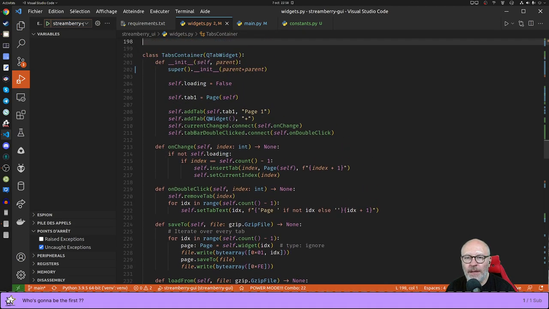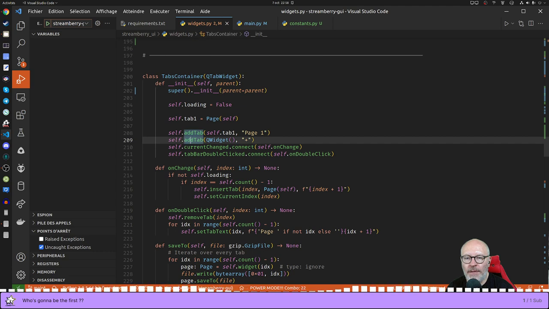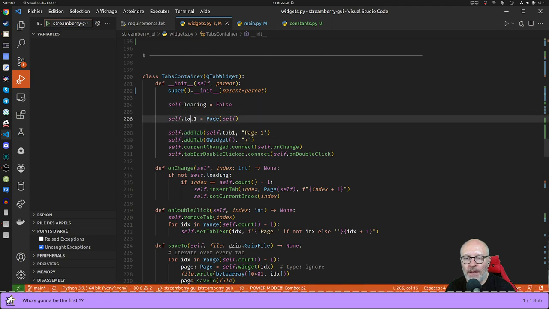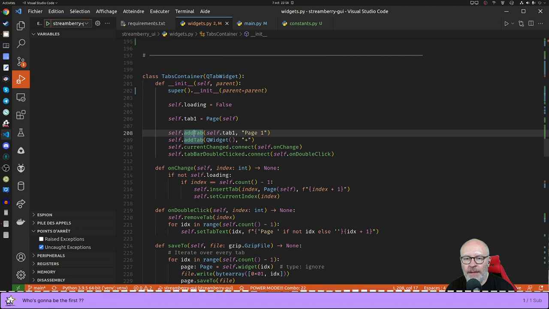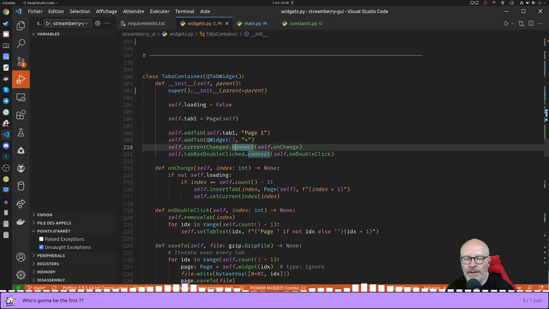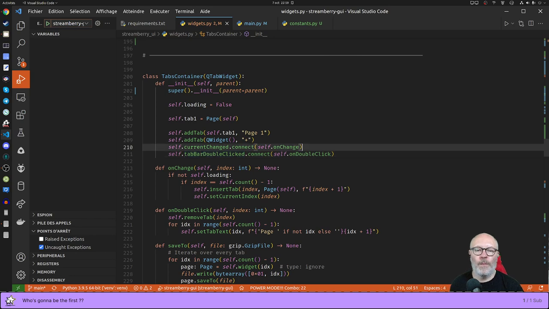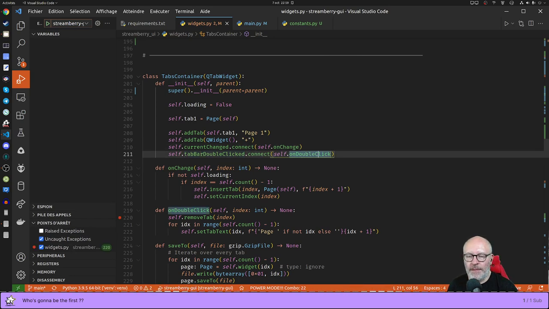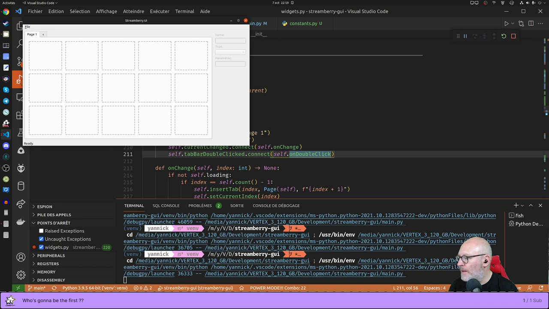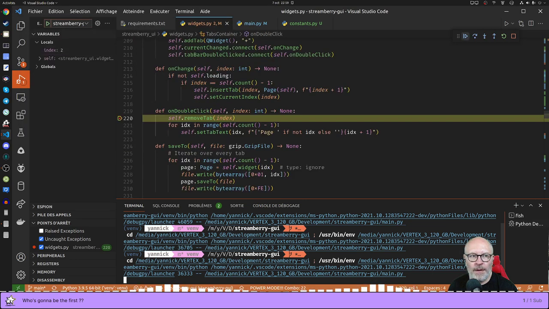That's weird. That is very weird. Self dot adapter. Yes. Okay. So I'm adding the tab bar double click to... so on double click I arrived there. Let's put a breakpoint here and let's add some tabs and remove this one. Okay, we're here, that's working.